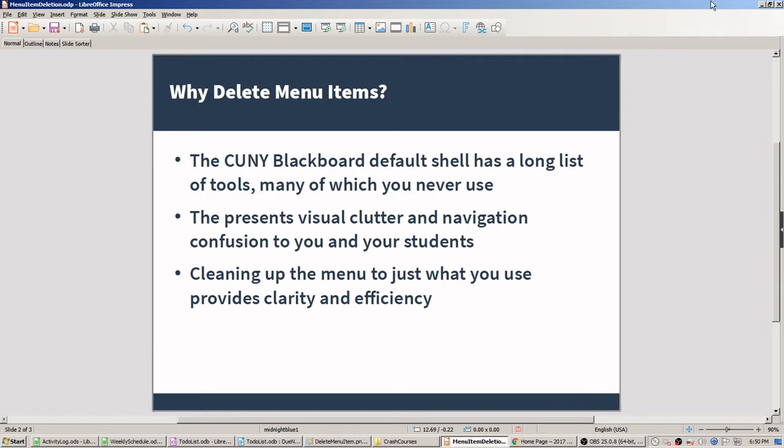It's quite likely to confuse your students trying to navigate your course and find your materials. It might confuse you. Every time you see it, you have to spend a couple of brain cycles thinking about which item you're going to. And so cleaning up that menu to just the items that you actually use in your course is going to provide clarity and efficiency for your students as well as you every single day that you're interacting with this, particularly in the entirely online teaching environment that we are in here in calendar 2020.